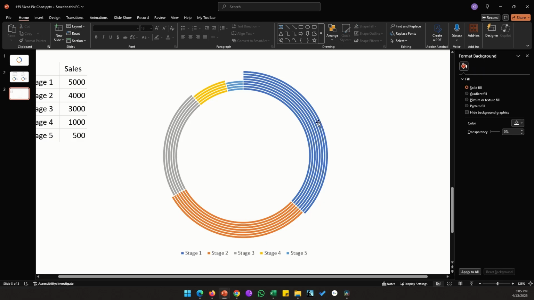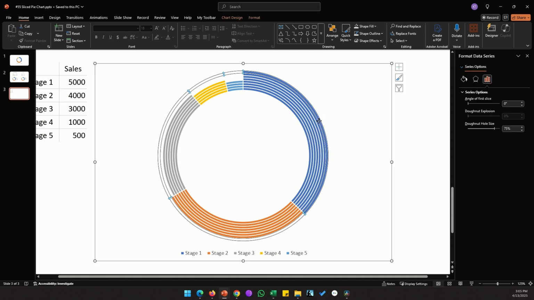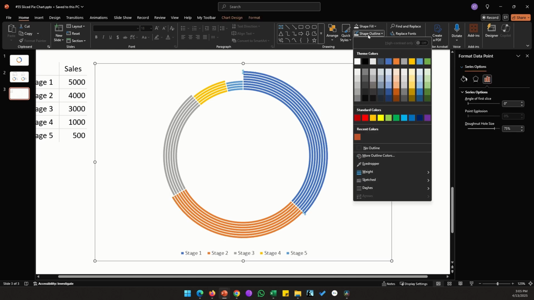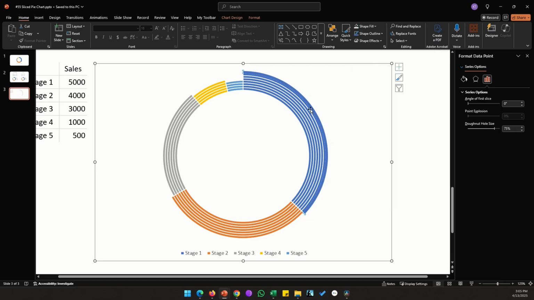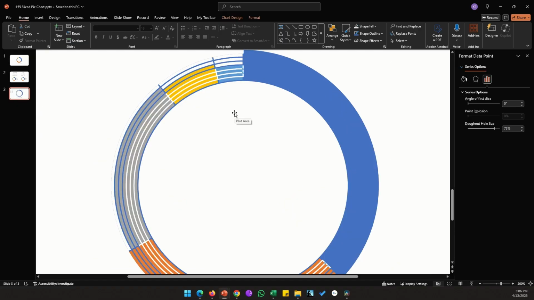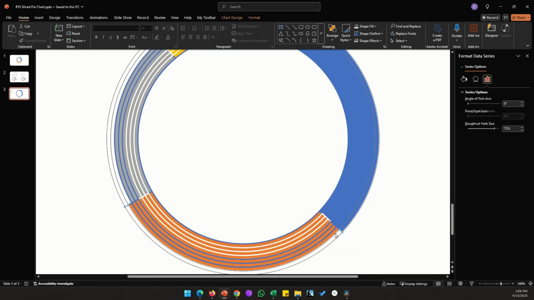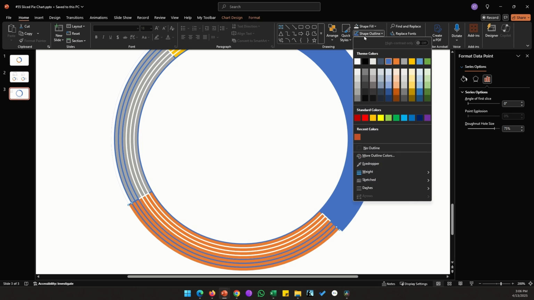Now we see all these white outlines, so we'll have to get rid of them, or rather we need to change them to the color of the shape fill. So for this one, I'll have to change the shape outline to match. Let's repeat that for all of these. This is much easier because you just have to keep pressing F4, which copies the last formatting that you made. Next, repeat this process for each of these segments. So I'm just going to fast forward this and we will meet on the other side.